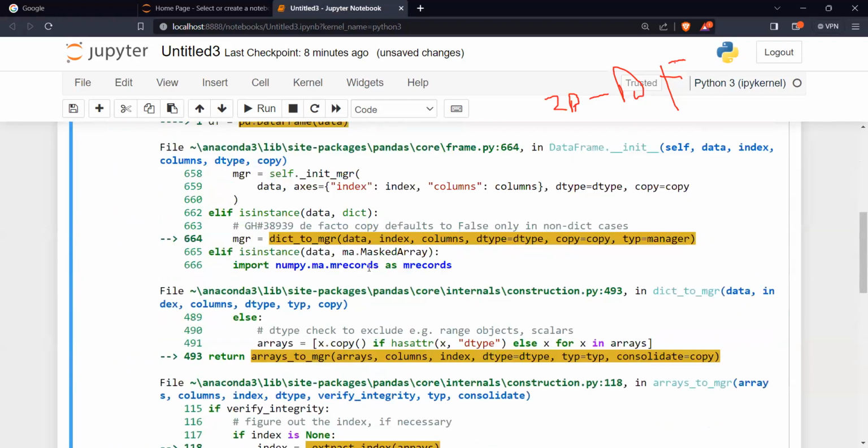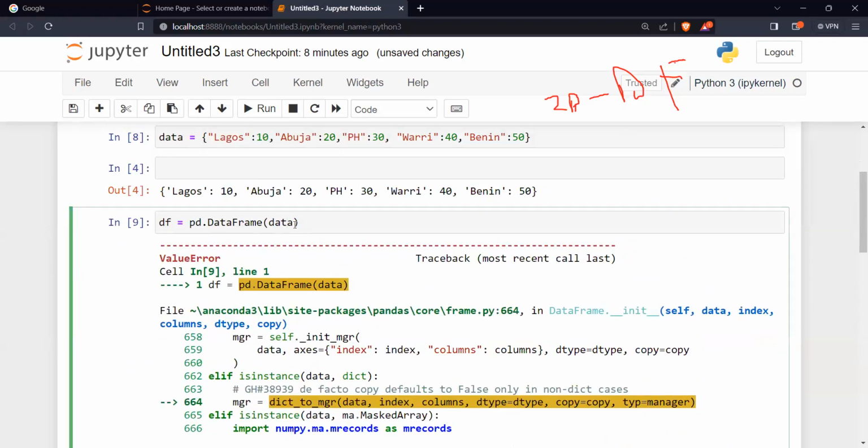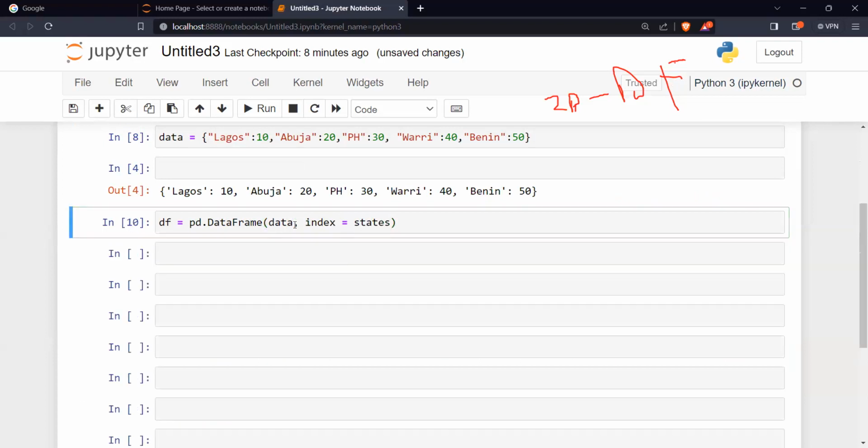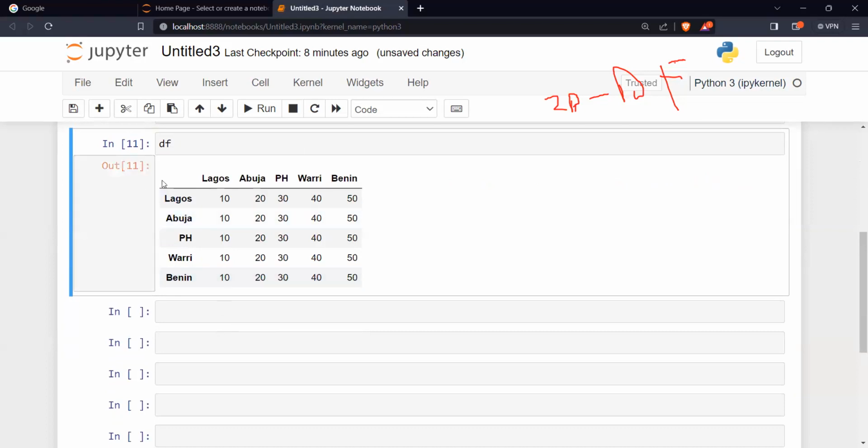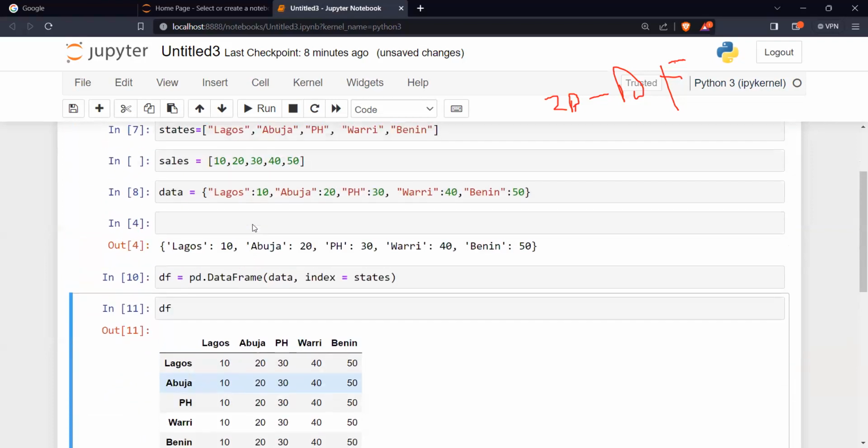Yep. So let me run that index. Let's say that will work for us. So you can see that, right? You see how it's arranging them. You're just taking it like Lagos, or Lagos 10, 20, 30. But most times, your data may not always look this way.